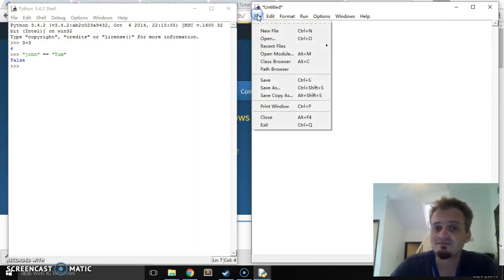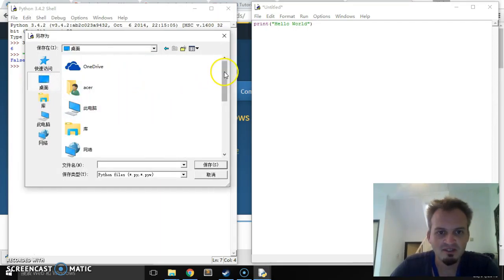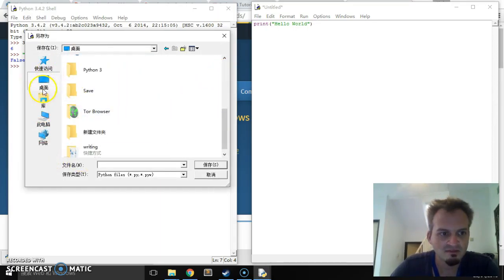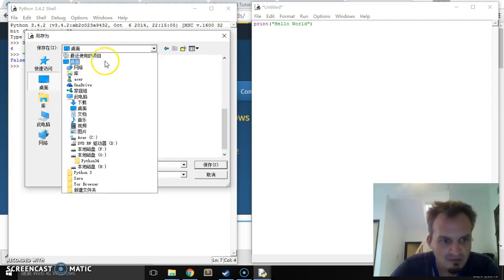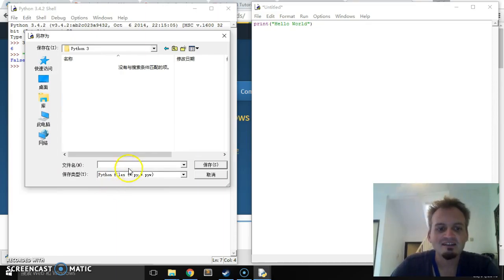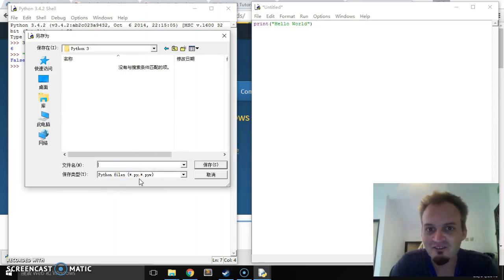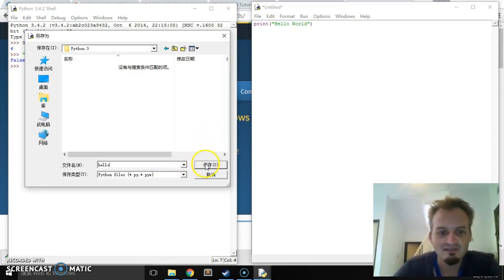Then I need to save it. I'm going to save as, and I'm going to put it on the desktop, I made some desktop space. Where's my desktop? Yeah, my system is in Chinese, as I'm sure you've noticed. There we go. It can get a bit confusing for me as well. My Chinese is not great. So, I'm going to save this one as hello. And click save.